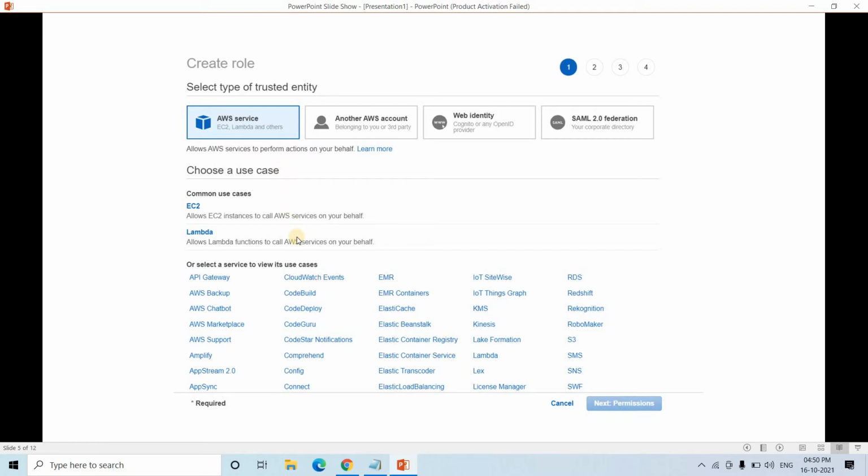But now we want to create a role which should be accessible by some third-party service. Here our third-party service is Snowflake. So for that we cannot use this first option. The first option is for AWS services like EC2, that is Elastic Compute Cloud, or Lambda or something else. If you see the second option here, it is clearly written: belonging to you or a third party, another AWS account. So what we have to do is use the second option.